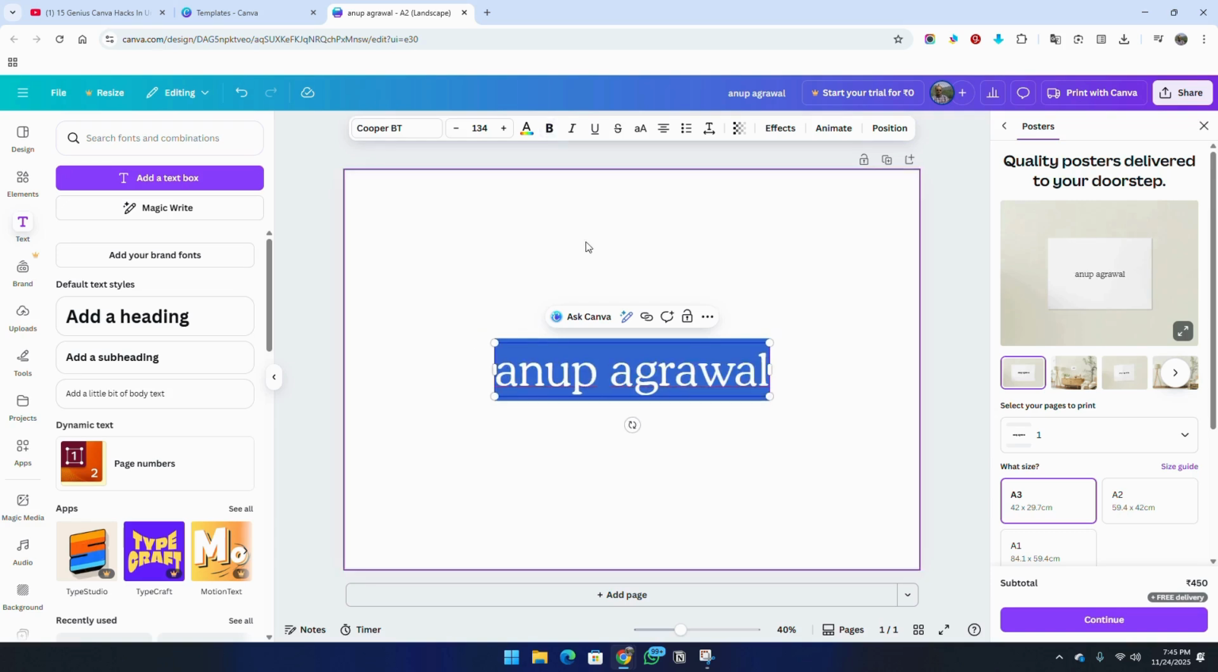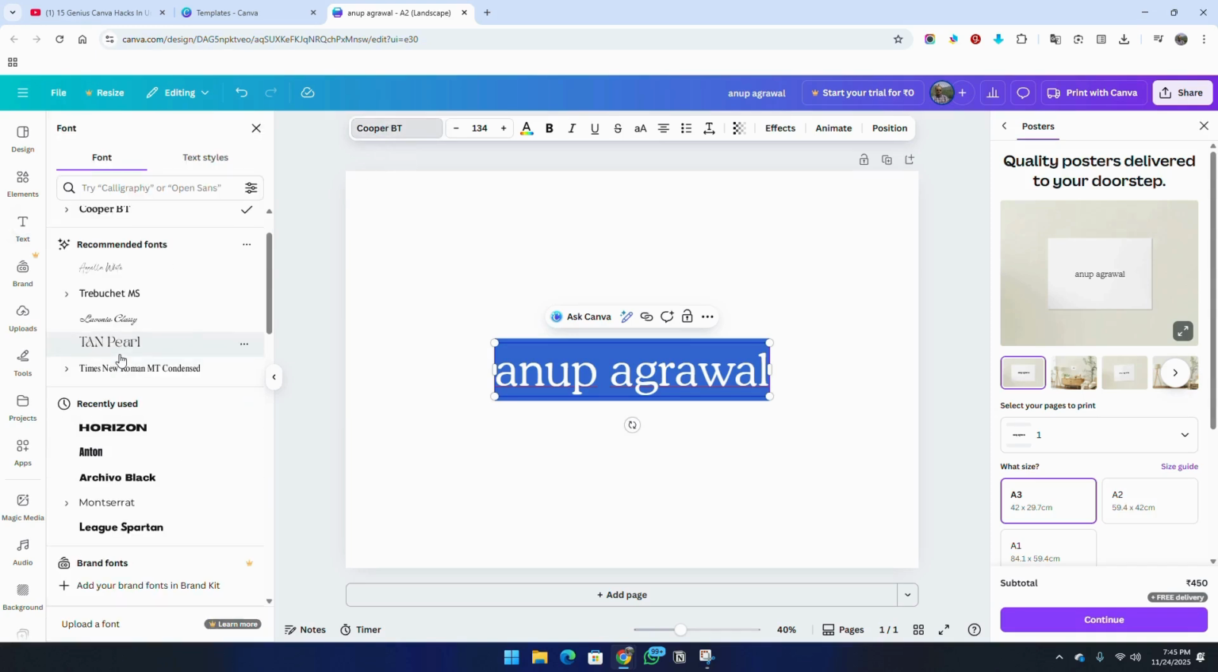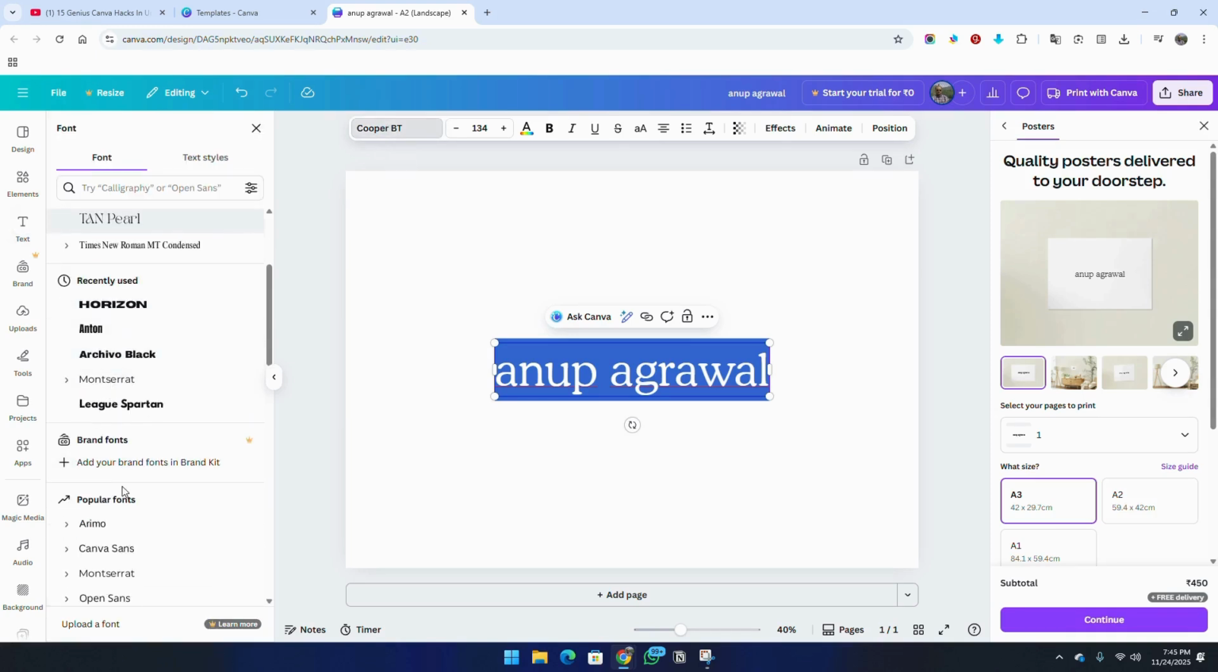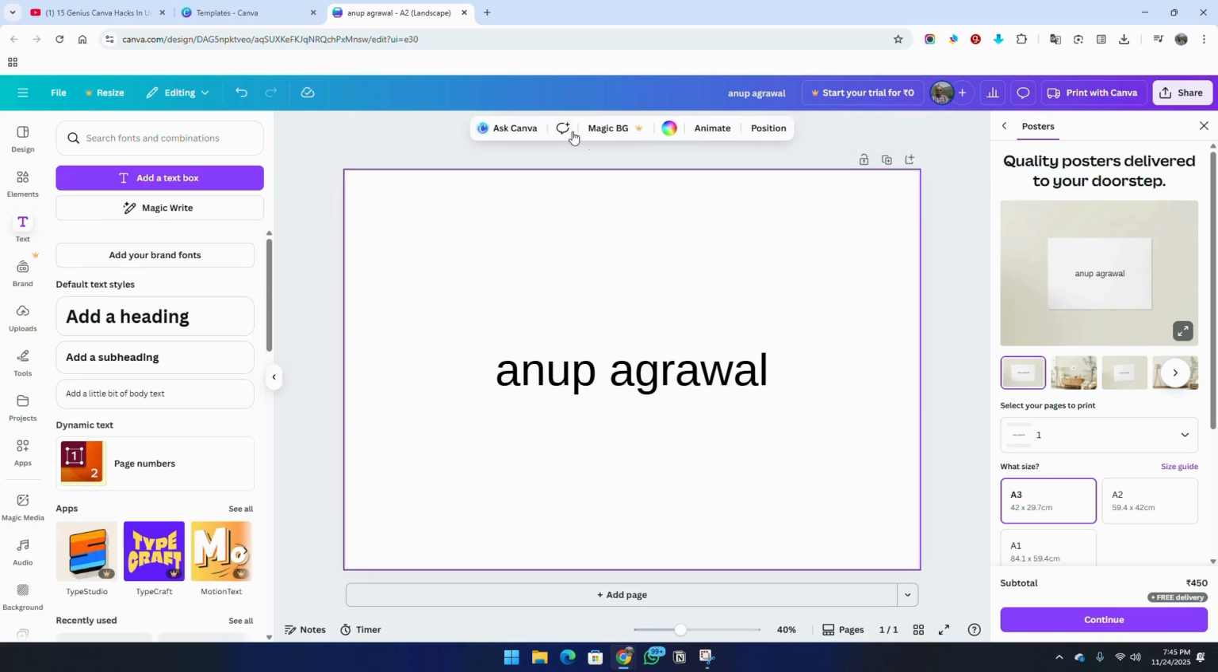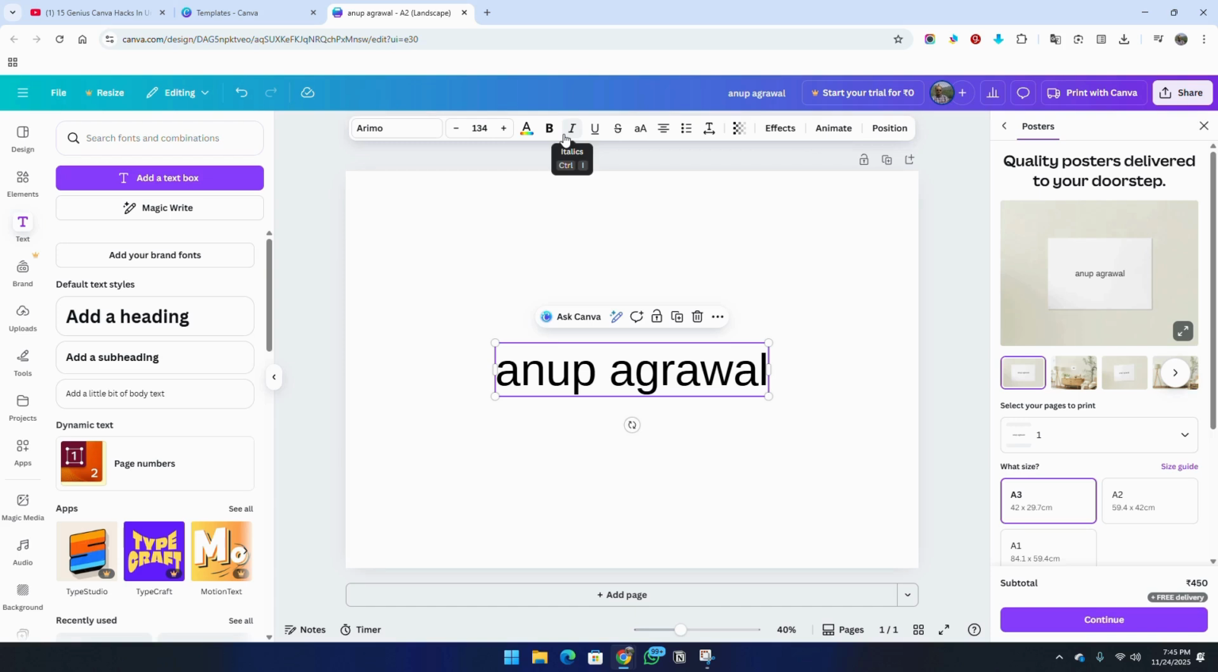So first we select whichever font we want. So we are going to select a font for the text we have written. Now we have made it bold. Now we want more bolder text. So what should we do?